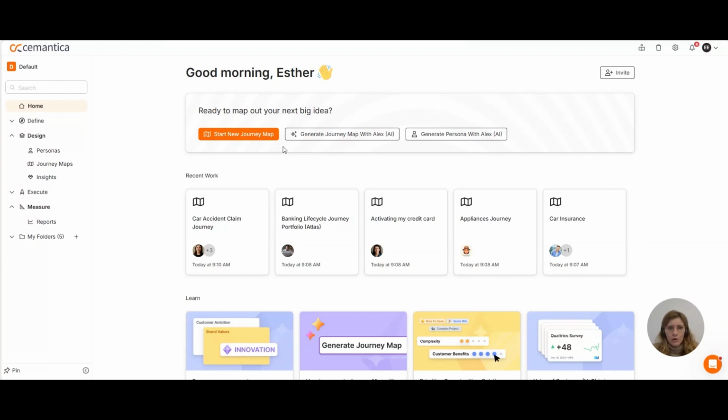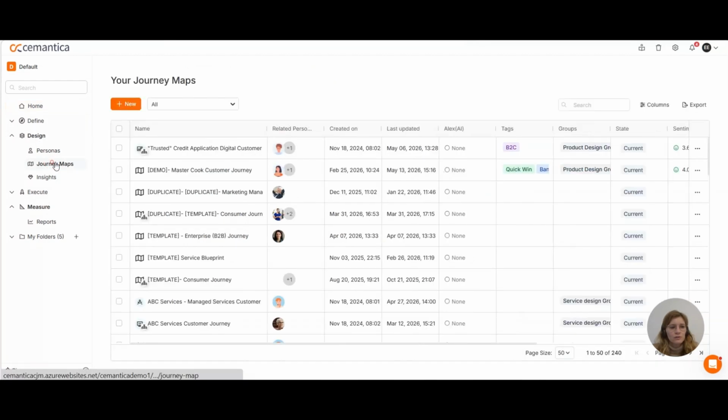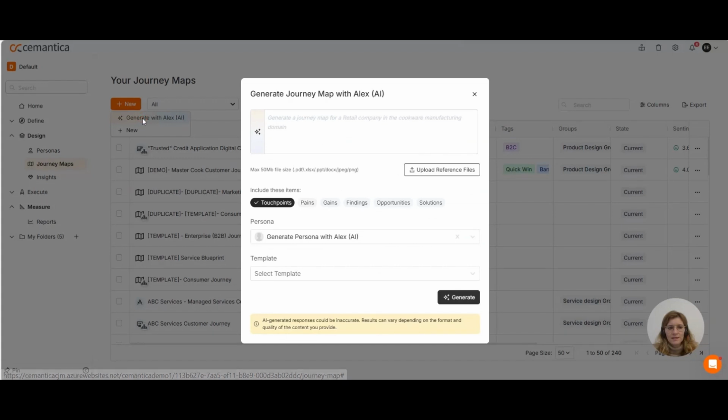So here on the home page you have the capability to already click here and generate a journey map with Alex AI. You can also, by the way, generate a persona with Alex AI, or you can go to design and to journey map, then hit new, right? And then you have the possibility here to generate with Alex or just a new regular journey. So let's hit generate with Alex AI.